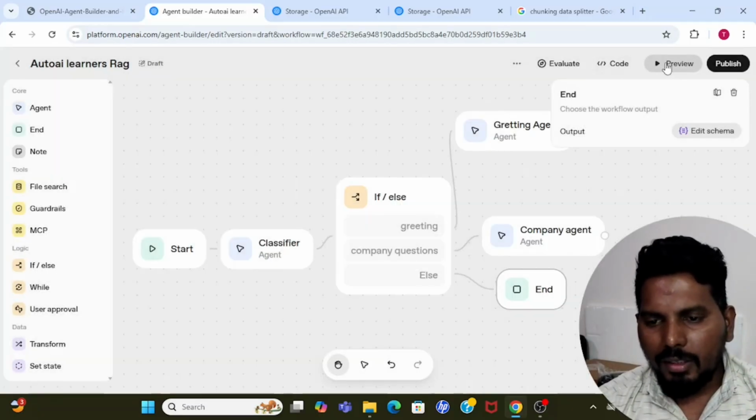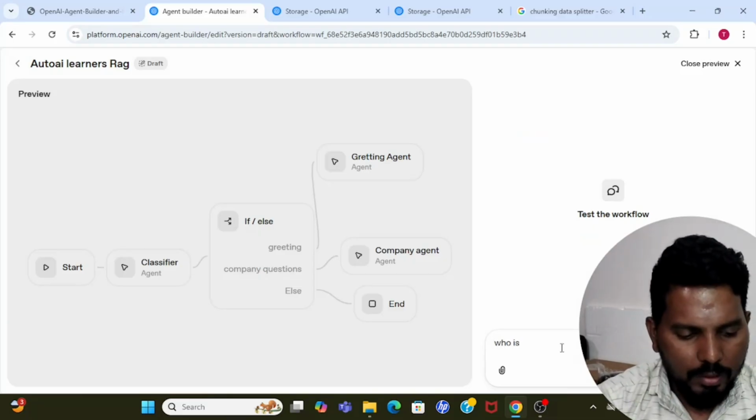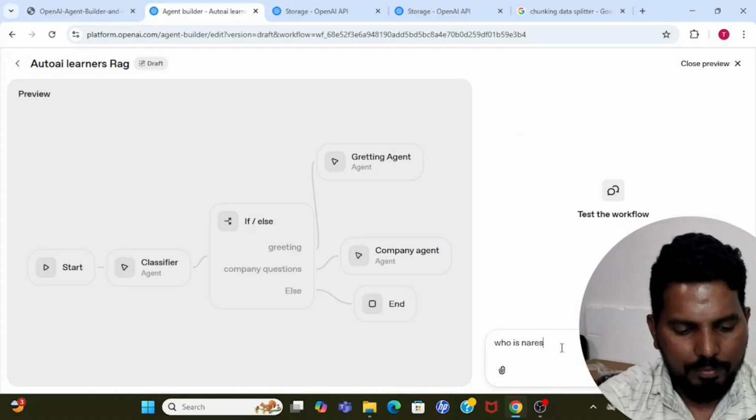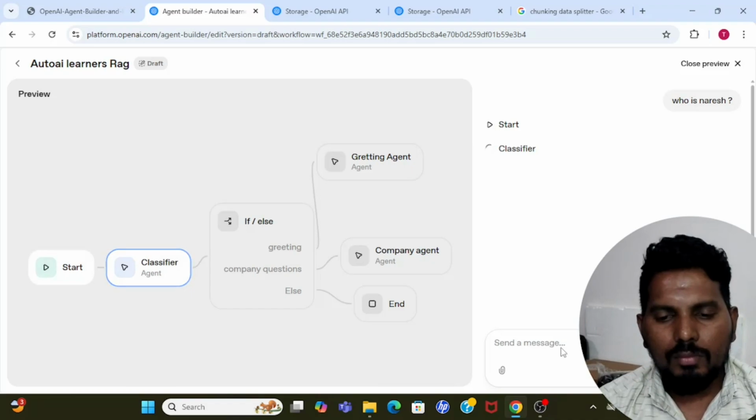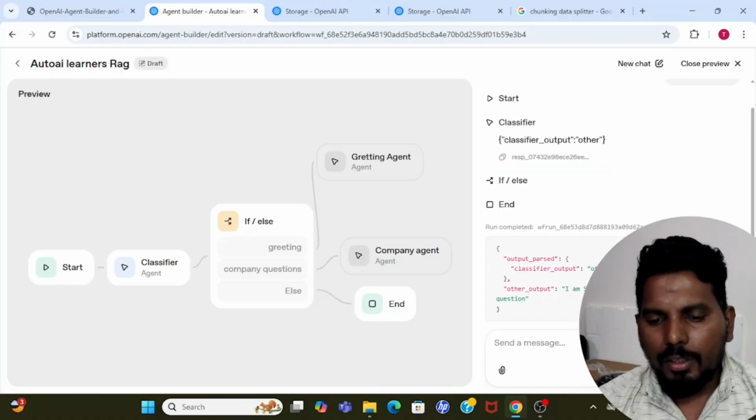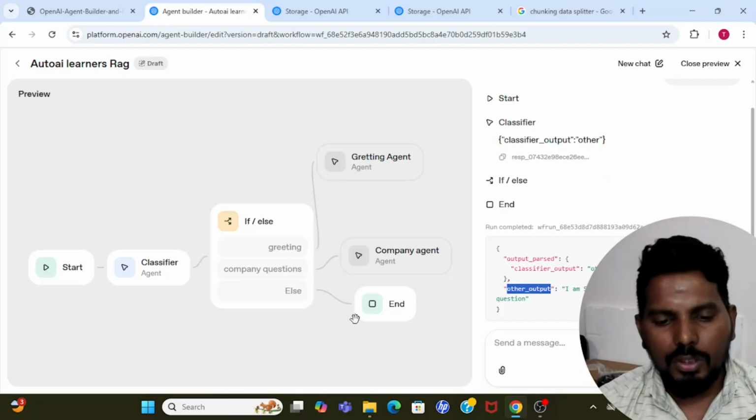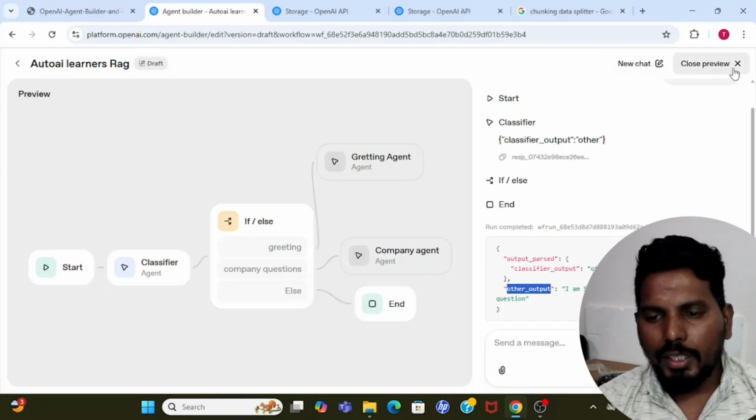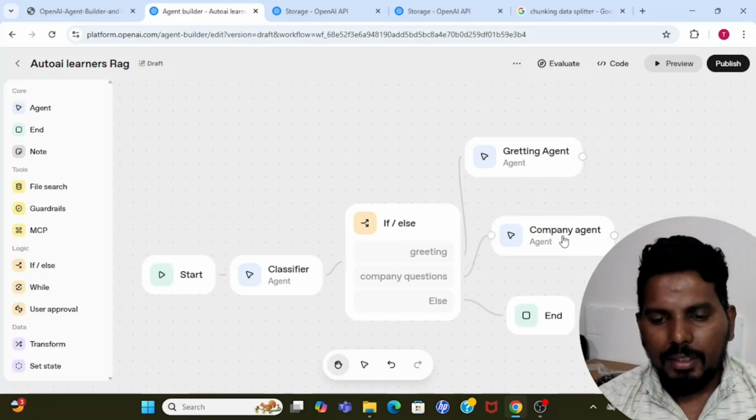So let me test this first quickly. Click on preview and then ask who is Naresh? Who is Naresh? So it went to others and it gave to end node, and end node replied output as I am sorry, I am not authorized to answer this question. So this node is working fine, correct. Now my company agent I didn't test till now. Let me test that too.